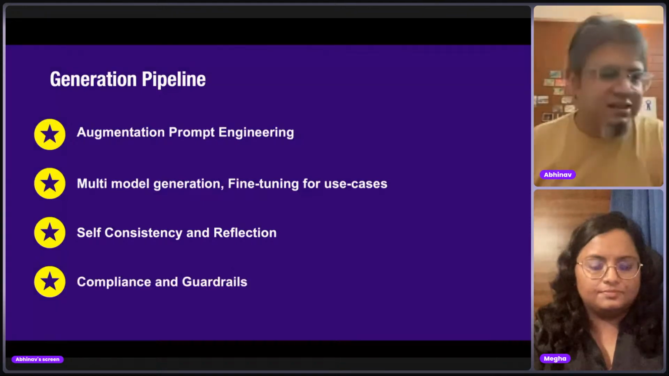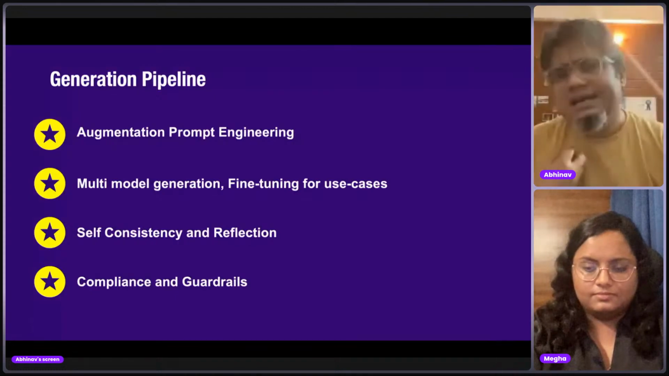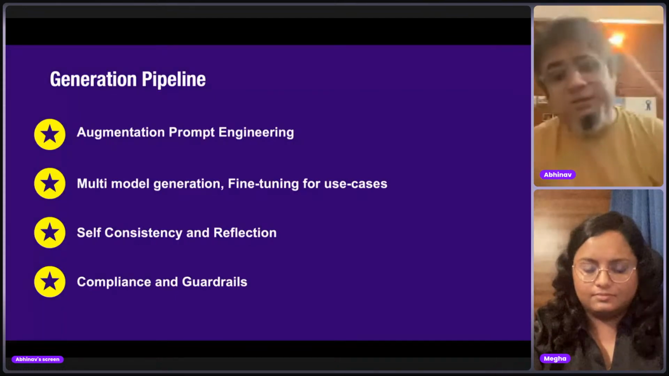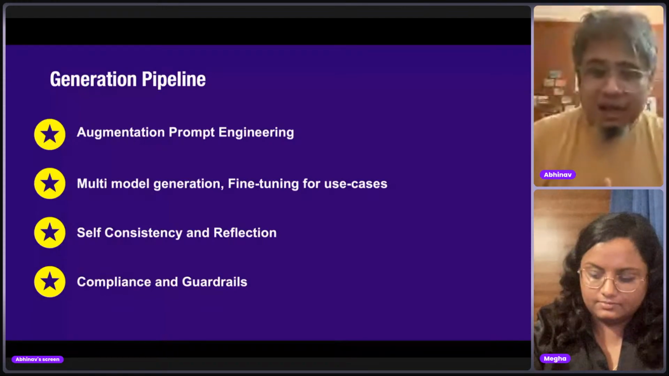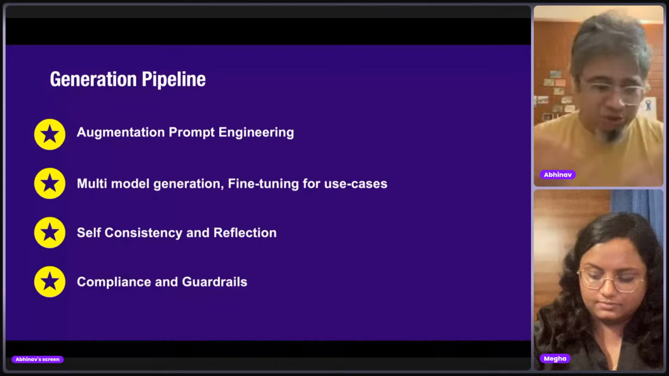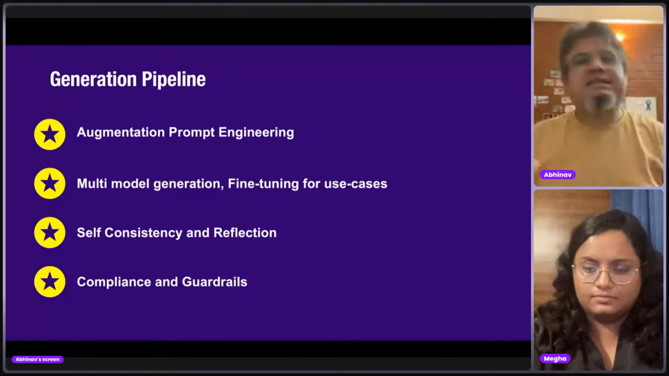And finally, there are issues around compliance. There are some guardrails that we might want to put in. For example, if I'm making an advertisement relating to anything in the pharmaceutical or healthcare industry, I can't make any claims. So our compliance checks, our guardrails check for that.